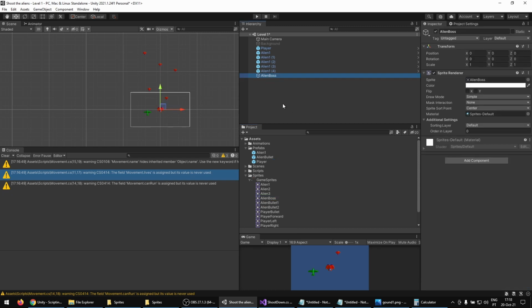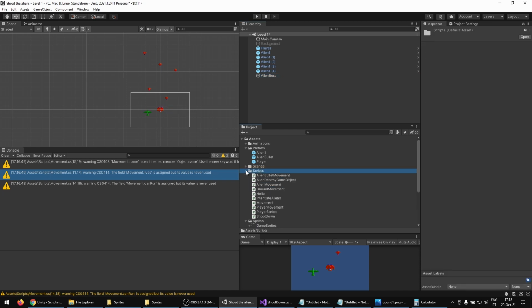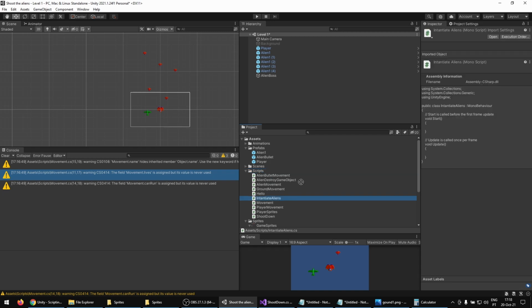And the alien boss can be the mother of the other aliens, so the alien boss can have the script that will create the other aliens. Once we kill the boss, no more aliens will appear, which is, I guess, a nice rule for this level. So, alien, instantiate aliens. This goes inside the alien boss.